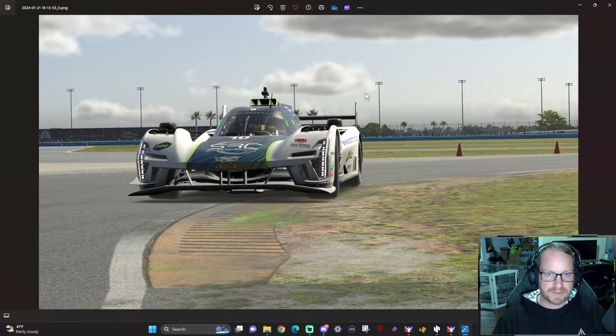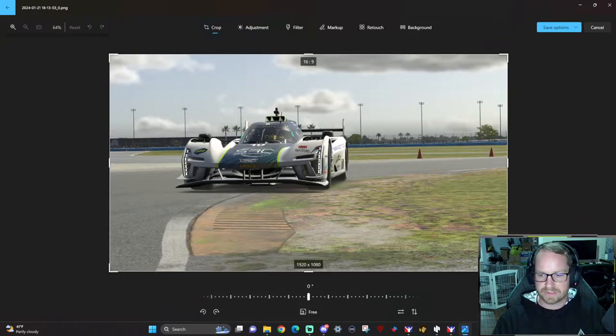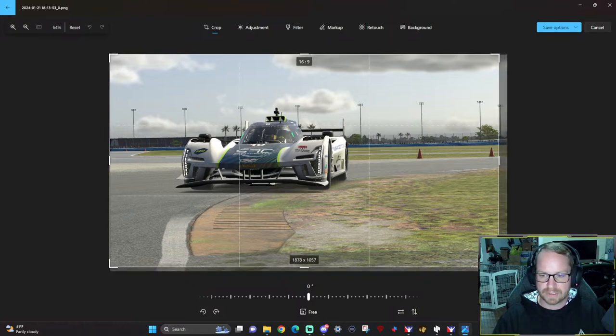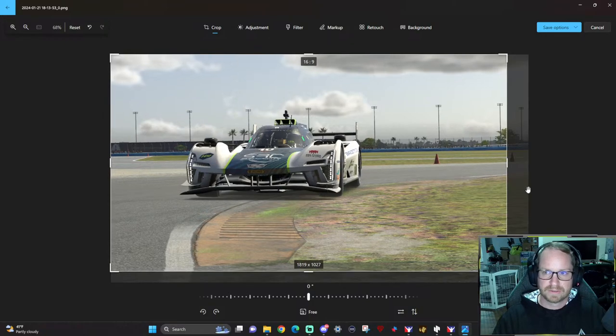You could crop this down in whatever editing software you have. I haven't even used this. Let's just use this. Okay. I don't know if I can lock the crop, but we'll try to hold the shift key. All right, there you go. It's cropped. No iRacing logo. You didn't mess up anything.